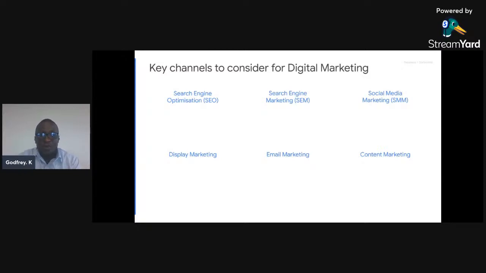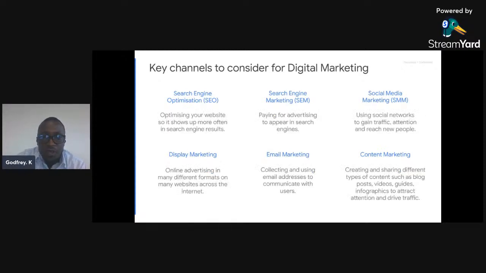Something we're going to talk about is key channels to consider for digital marketing. We have SEO, search engine optimization. We have search engine marketing (SEM). We have social media marketing, that is SMM. We have display marketing, email marketing, and then content marketing. These are all key channels to consider for digital marketing. When we get into SEO, that is search engine optimization, we have optimizing your website so it shows up more often in search engines.